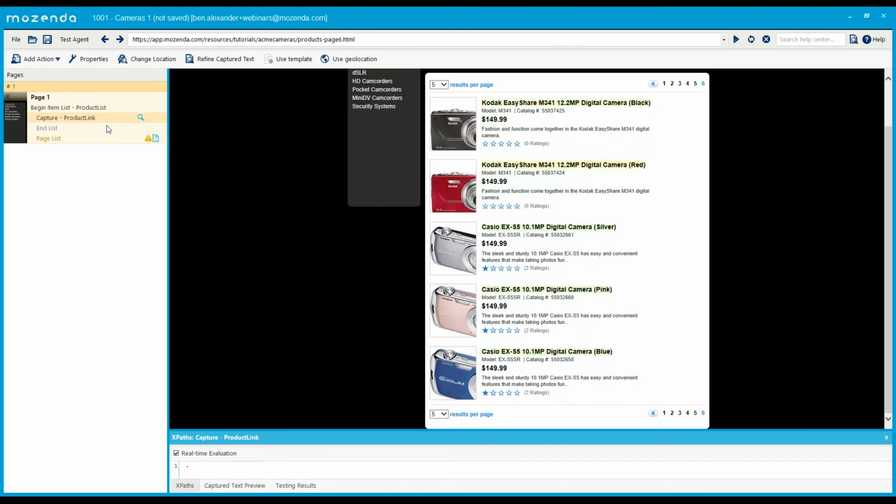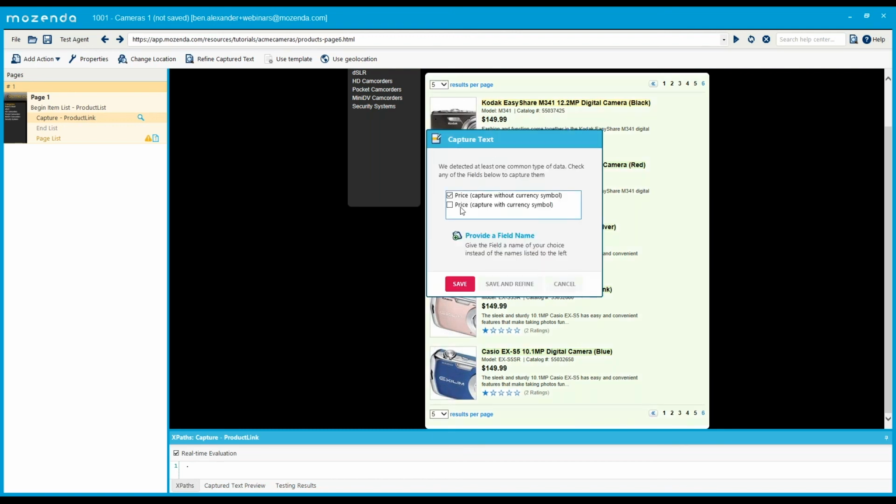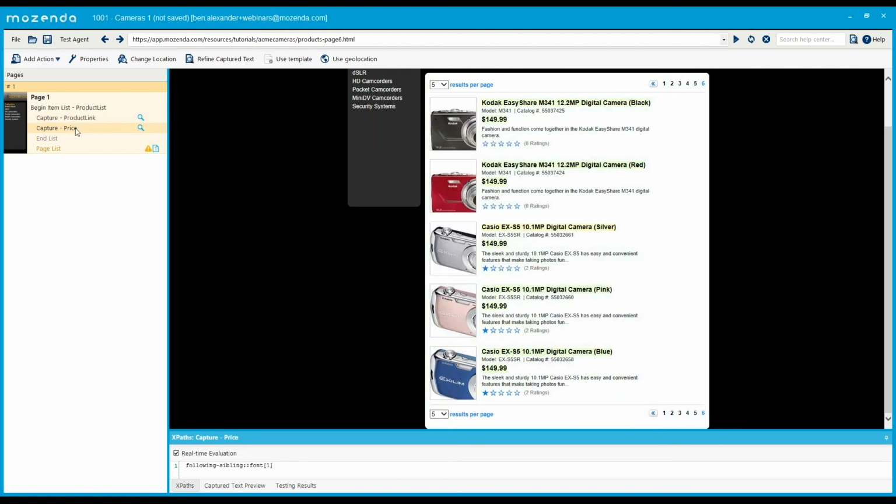In which case you can come over, so let's say we're capturing price right here. Capture text, price. If there really isn't a price on some of these pages, no matter how you work your XPath, it's just not there, you can right click on the capture action and click this optional field. Basically what that's saying is that if it's not there, don't worry about it, just skip over it. But if it is there, capture it. This is kind of a last resort.